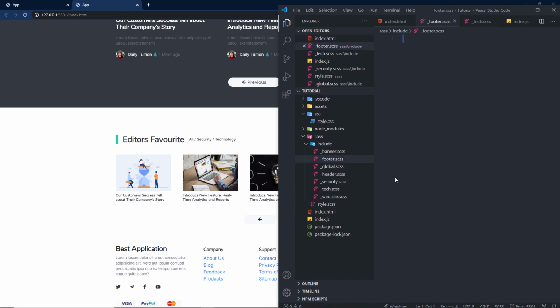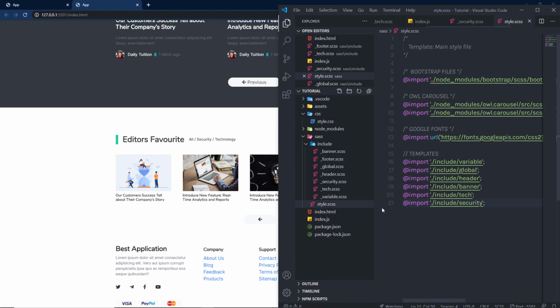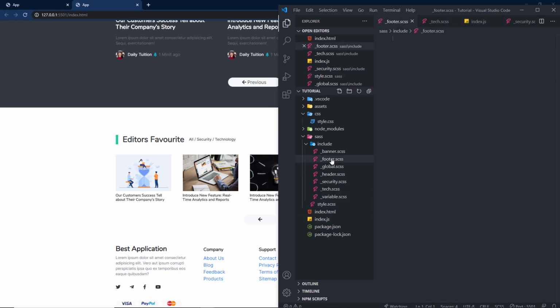footer.scss. And let me just first add this to this style.scss. Right here, I'm going to add footer.scss, just like this. Save the changes. Just out of that, open the footer file. And right here, I'm going to add first a comment to indicate this is the file for footer. So I'm going to add here comment footer section.